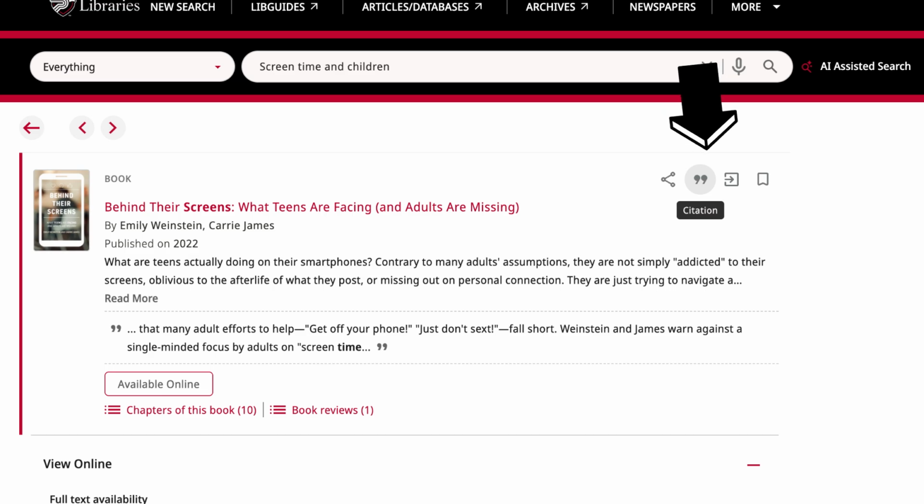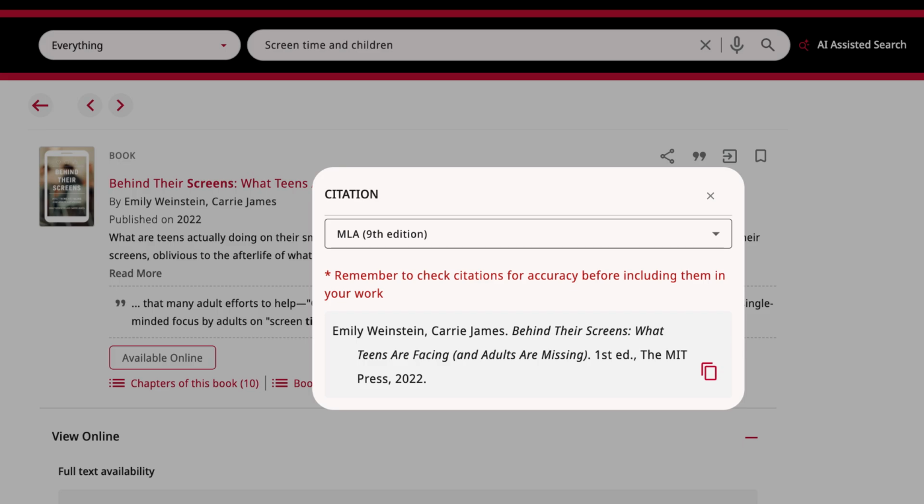If this is a resource that you want to use for a research project, you can use the citation tool to generate MLA or APA citations for your works cited.